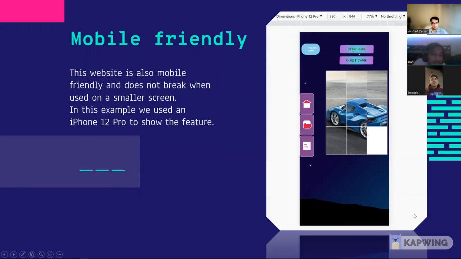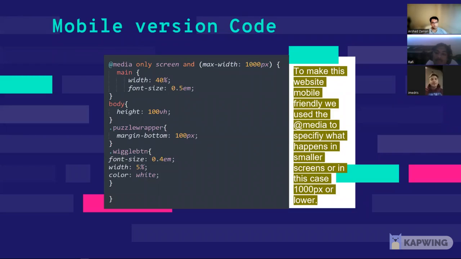Also, our website is mobile friendly, which means that you can use it on smaller devices. It is responsive, so it can change based on the pixels on the screen. And in the next slide, it shows that we use the media tag, where if the screen is below 1,000 pixels, it will set some of the stuff that we set for it right here. So it will change the width of the screen to like 40%. It also changes the font size so it can better fit on a smaller screen.